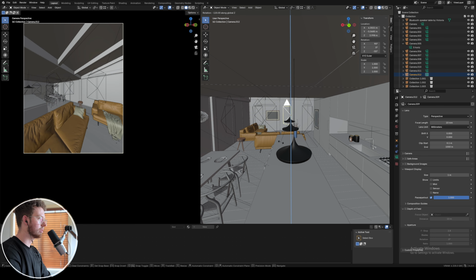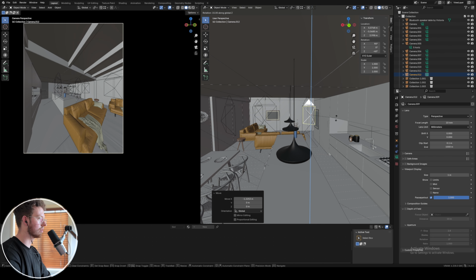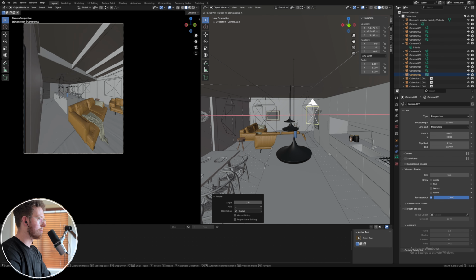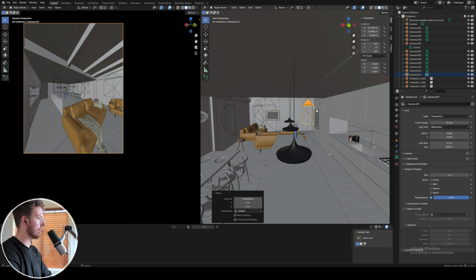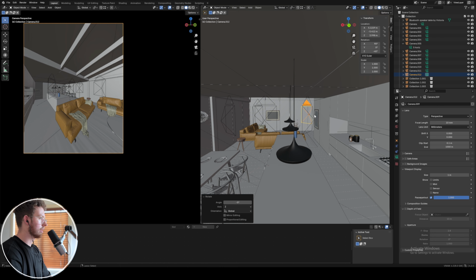Let's do maybe something like this. So you can see all of mine are on 45-degree angles pretty much, or they're front on. So let's move this one back a little bit. I think that's pretty interesting.